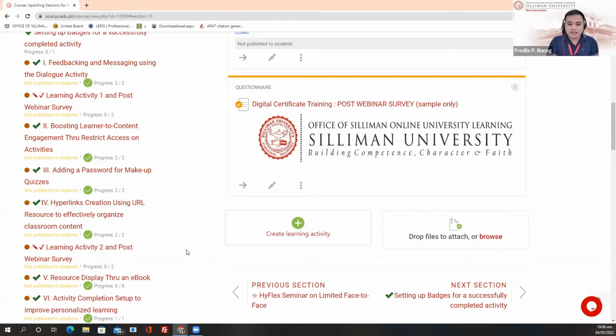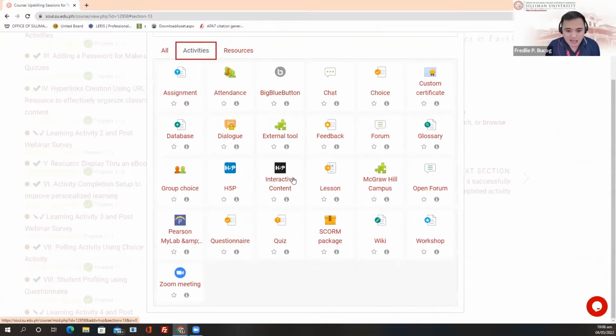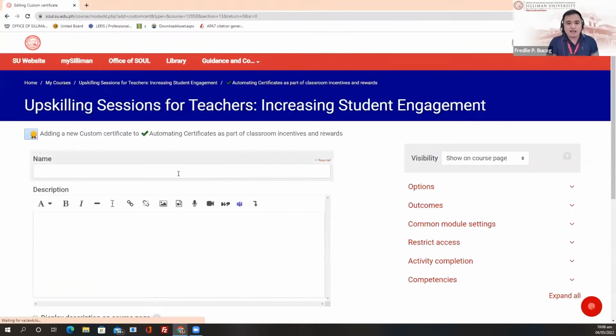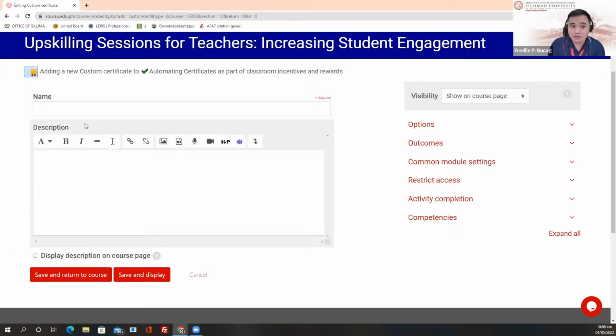So all you need to do is just simply click the create learning activity. And then an activity chooser will pop up. So just go to the activities tab and then find custom certificate or customize a certificate. And then if you're done clicking it, it will redirect to the custom certificate page.